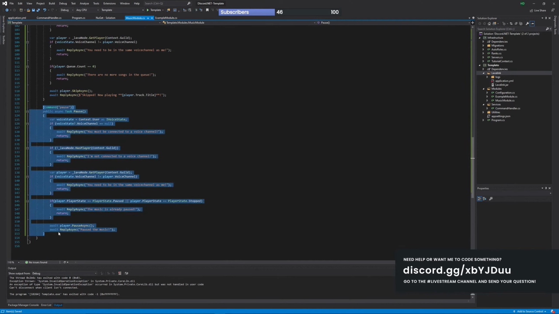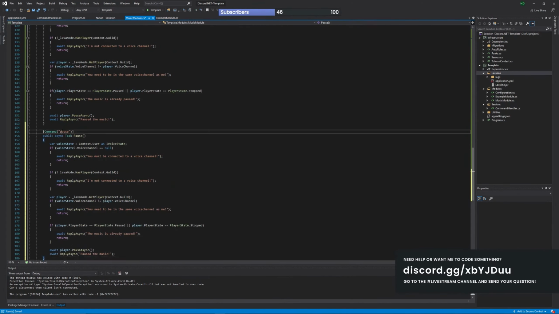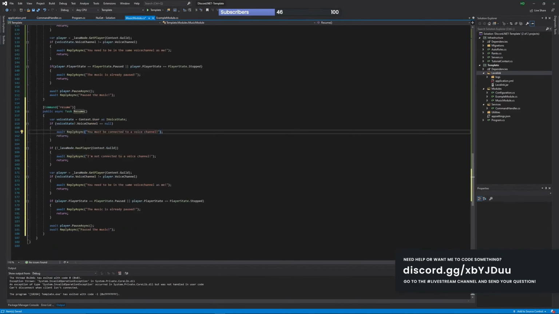So let's copy this and then paste it under there and then say resume. And then the public async task should be resume. Actually, all these are just going to be exactly the same. But then instead of checking if the player is paused, we want to say if the player state is currently playing, then we want to say the music is already playing, because we don't want to resume if the player is already playing. That makes no sense.